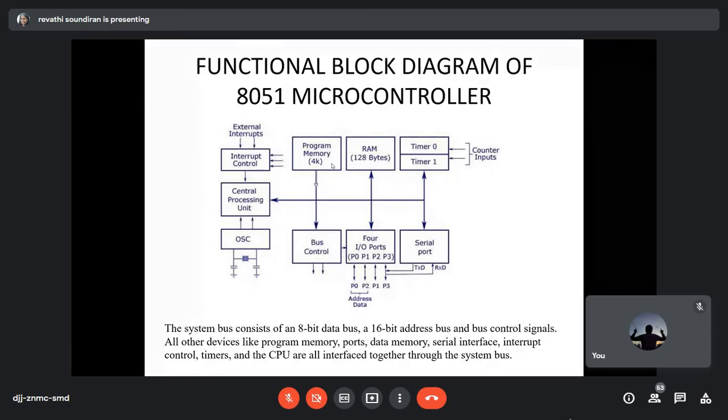Yes, so that is the program memory and the memory associated. You have on-chip program memory and on-chip data memory. You have off-chip program memory and off-chip data memory. Off-chip program memory is also possible. All these you can connect externally.